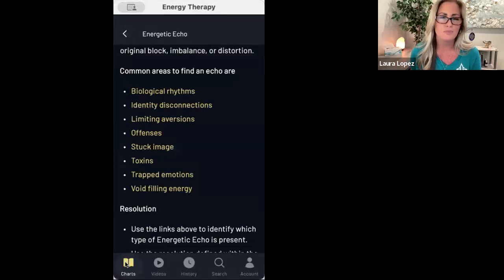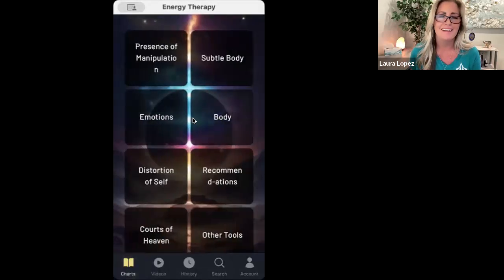And we can just start the process over and ask, can I now identify my next priority of healing? Is it on the left side? Is it on the right side? And continue to drill down.